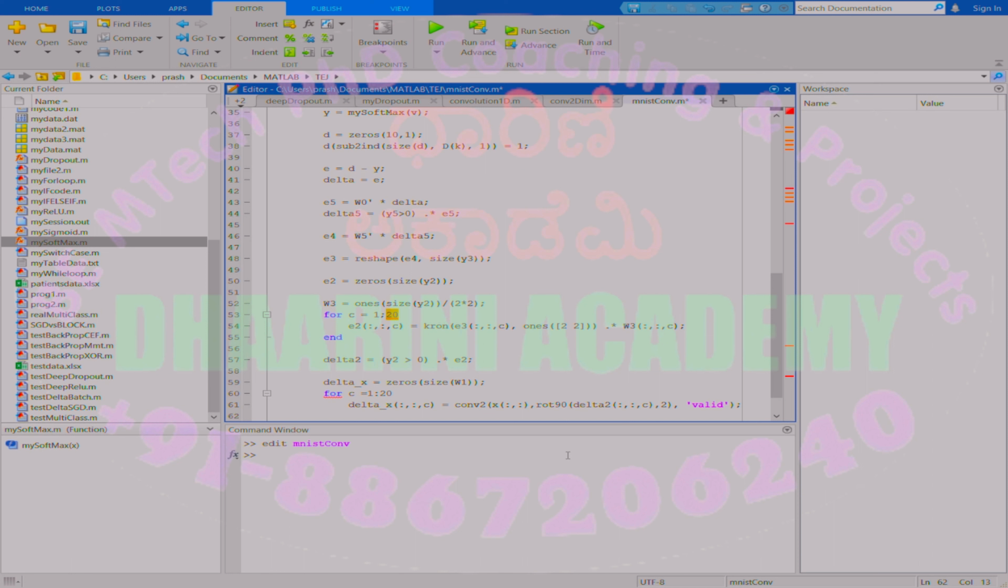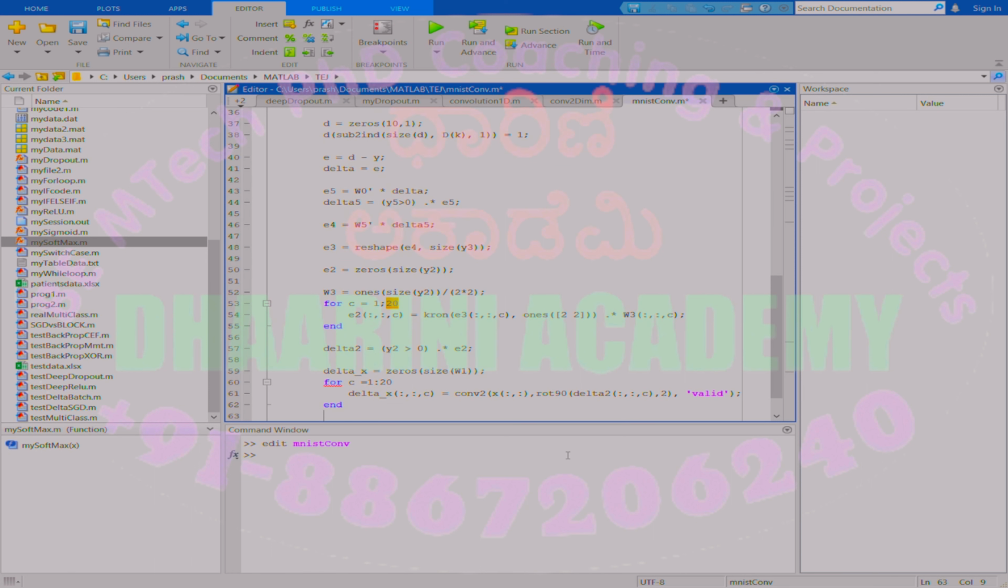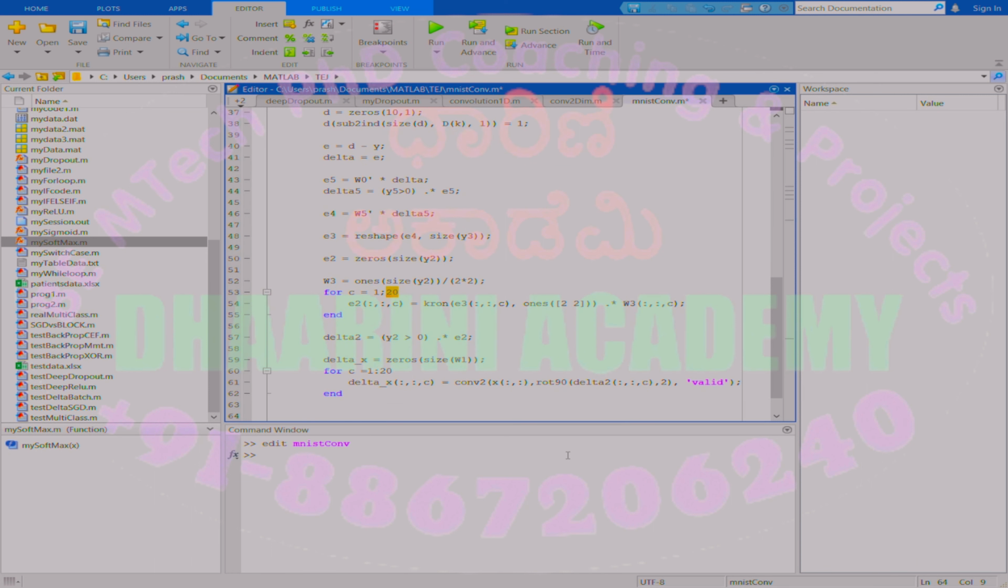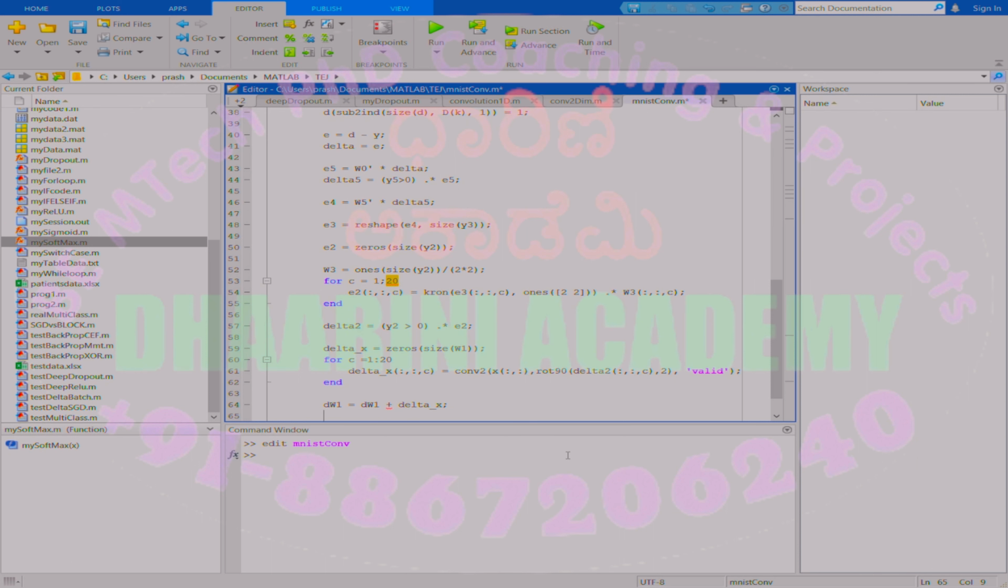Right? So that finishes this calculation. Now you update your weights. So dw1 is equal to previous values of dw1. To this, I should add plus the delta value. Delta, I think I call it as delta x. All right, that will update this. Then dw5 will be updated later.